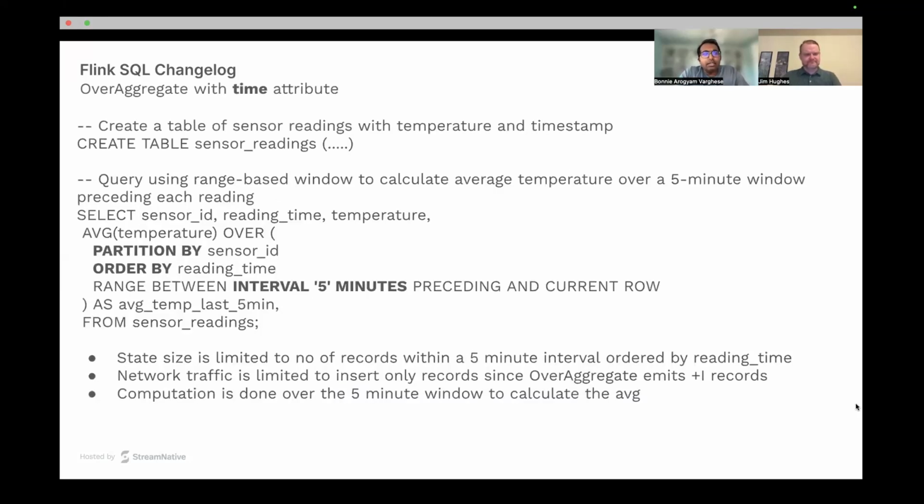Let's take a quick look at an example of over aggregate with time attribute. Here we have a sensor reading table which is calculating an average temperature over a 5-minute window. The over aggregate is partitioned by sensor ID. The data within that partition is ordered by reading time, and you're only looking at 5-minute windows. So the state size that the operator needs to keep is limited to the number of records within the 5-minute interval, which may not be very huge depending on the amount of traffic that you receive.